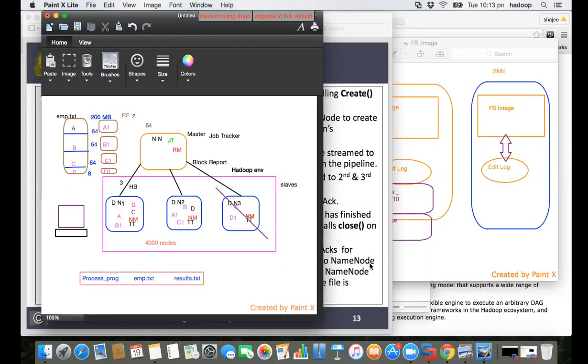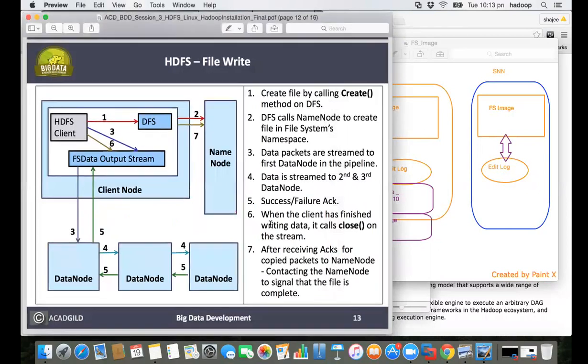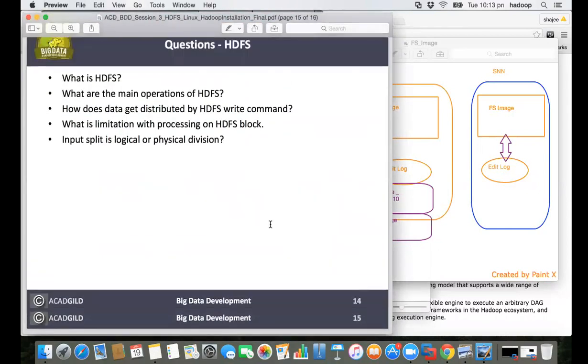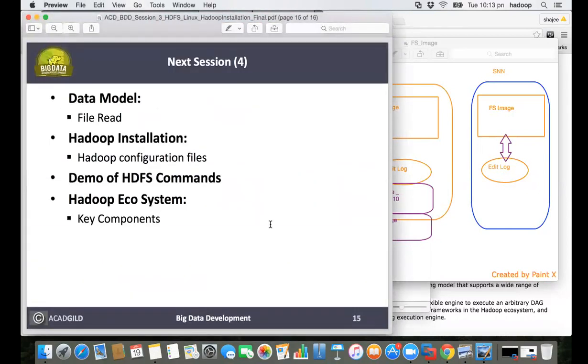All right. Okay, let's move on and see what more we have to cover. Okay, we are pretty much okay. Next session's topics are file read and the configuration files. This is exactly where you're going to see all those configuration files. Demo of HDFS commands is what we plan for the next session, along with Hadoop ecosystem key components.